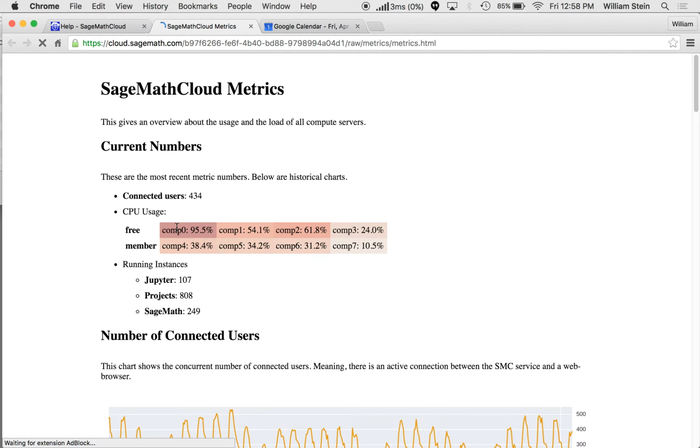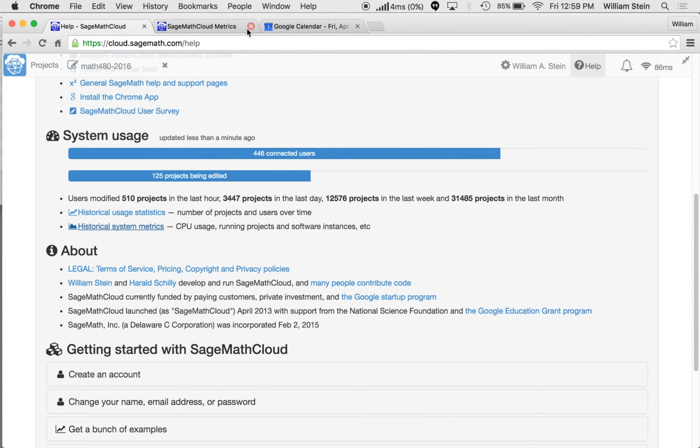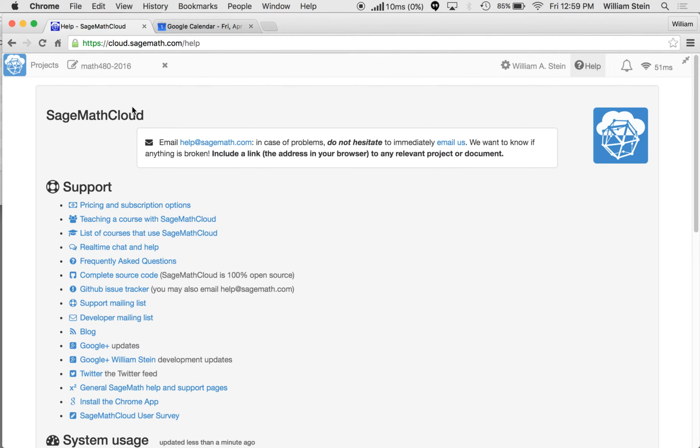Another useful one is system metrics. There are 4 free compute machines and 4 members-only compute machines. All your projects for this class are on the members-only machines, and this gives the load on those machines. So you can see that the free machines are more heavily loaded than the members-only machines. These are also more powerful, with twice as many processors, more RAM, etc. And then you can also see how many copies of the Jupyter Notebook are running, how many projects are running, how many Sage worksheets are running, etc. Okay, and then this has historical information over time, and so on. And it gets updated frequently.